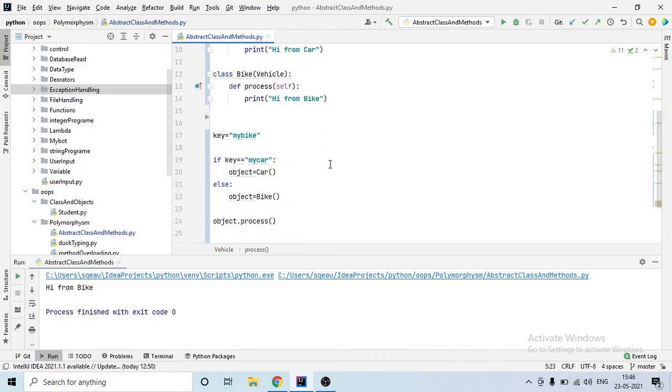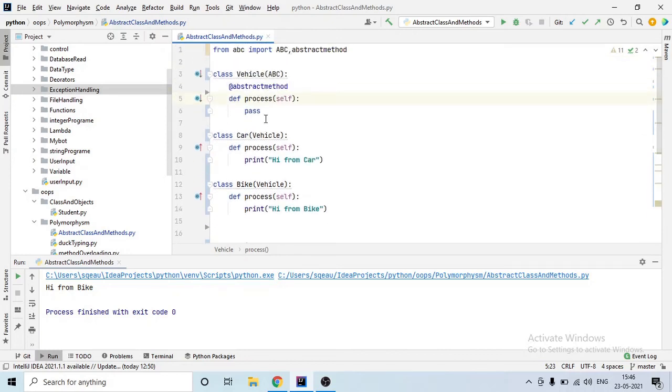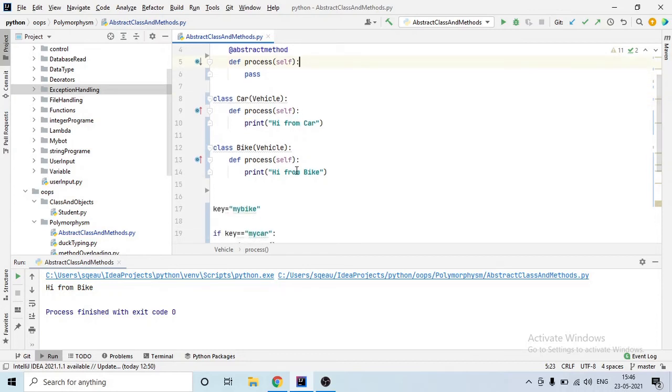Okay, so this is the way we can define an abstract method, and sometimes this is the pattern we need to follow when we are working in an actual project, that we need to create some abstract methods, and after that we need to create some abstract classes.